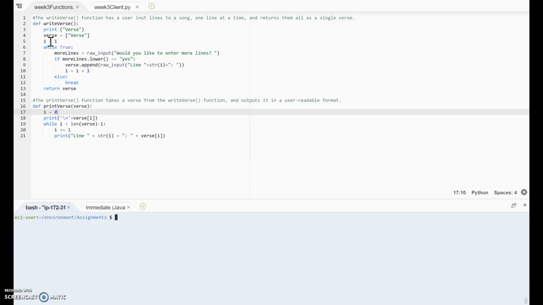After defining these variables, the function moves into a while loop. The user is asked if they would like to enter more lines, and if they type yes, it allows them to input another line. However, if they input no, it breaks the loop and returns the verse.